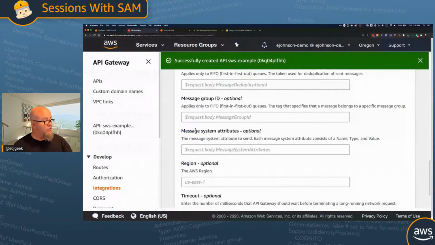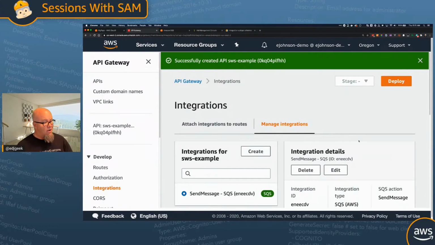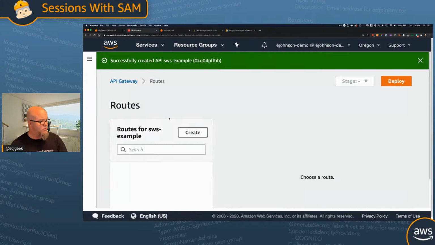Okay, so let's go back to our API Gateway. All right, so I've set this up, and I'm going to go ahead and create it. Okay, so now I have this integration. So what am I going to do with it? Let's go to routes. Okay, I'm going to make this a little smaller so you can see it.